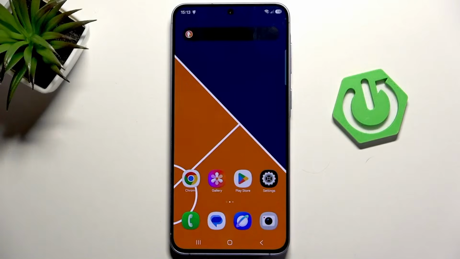Today I'll show you how to save battery by fixing Samsung A57 Wi-Fi scanning issues.